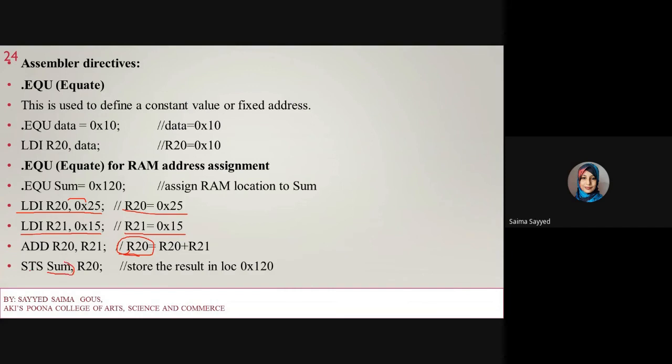This result in R20, we are moving to sum. Now, what is STS? Store the data. So STS sum, R20. So R20 stores the result in location 0x120. How? Because sum is already assigned to this particular location. So whatever the data in R20 gets loaded into this particular location, as we have assigned sum to this location by using the directive .equ.